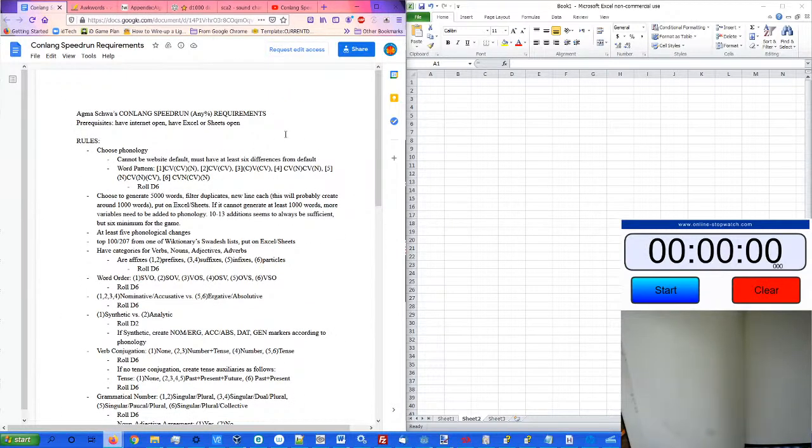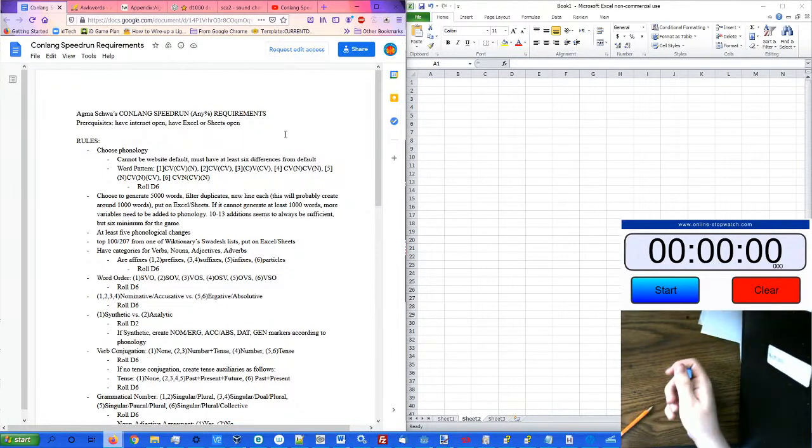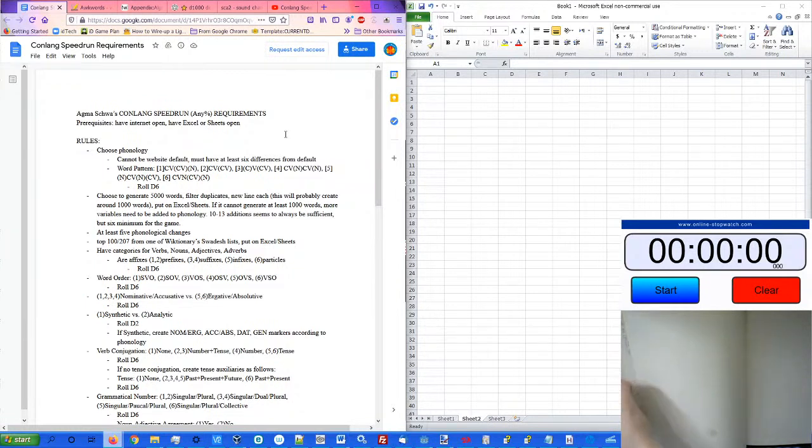Cannot be website default, and a lot of things are decided by a D6 die. Got that here. When I tested it, I found out that, turns out the notebook is a horrible place to roll the dice. So what I'm going to do is I'm going to lift it up like that so it actually rolls instead of just kind of plopping down and staying still. So, that dice roll does the word pattern.